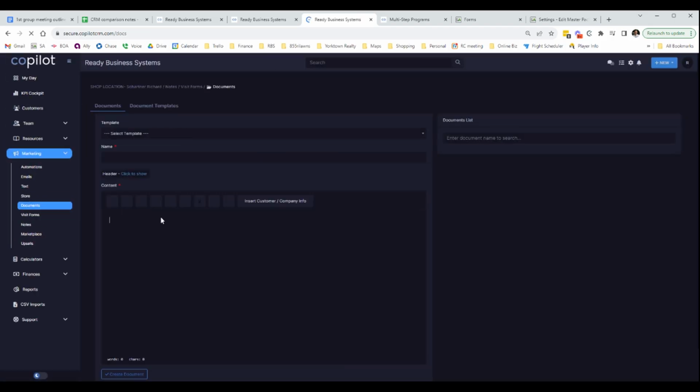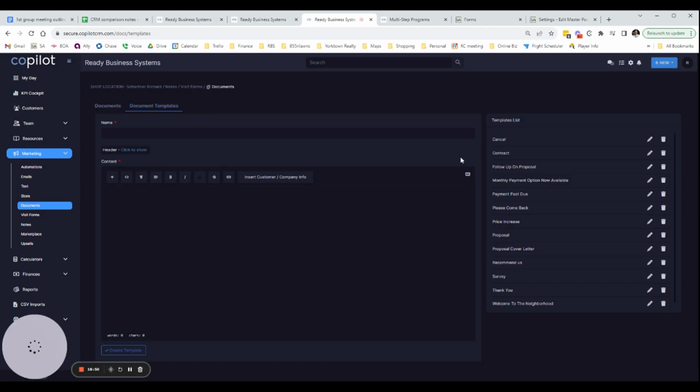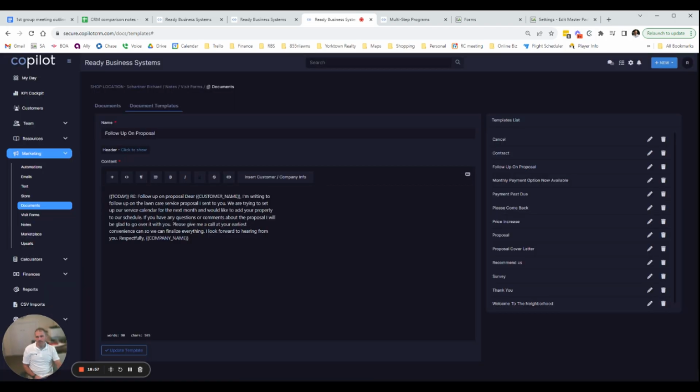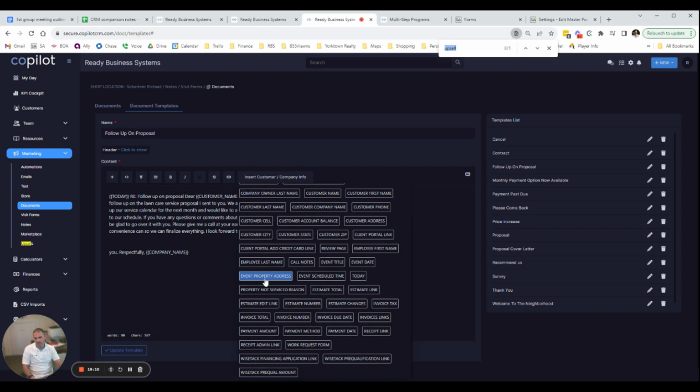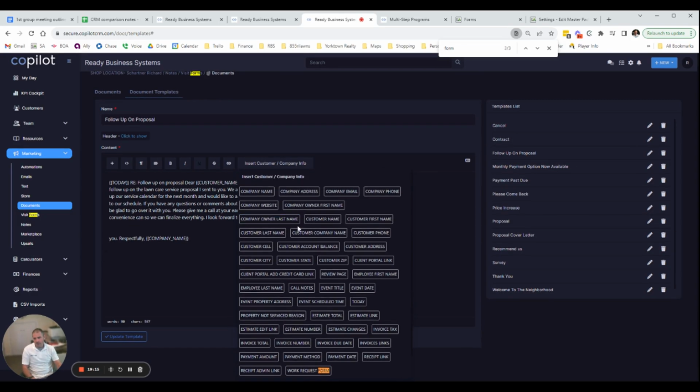So this is where we can see if we can put a form in a document, right? Documents and document templates. So here's an example, right? We'll do follow up on proposal, edit. So I'm going to guess that we can attach a form here. Let's see. Try adding it down here. Insert customer company info. All right, so form. Let's see if there's a form option here. Work request form.